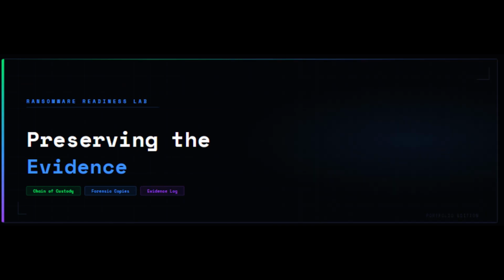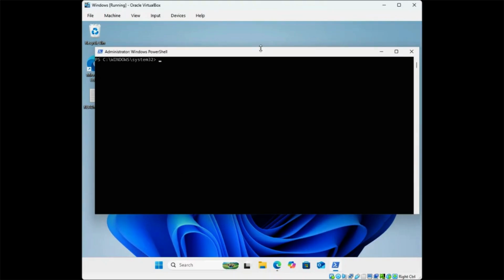Before recovery, I'm preserving evidence. I'm creating the temp folder to store my evidence. Then I'm exporting the .locked file list and ransom note locations into text files before recovery.